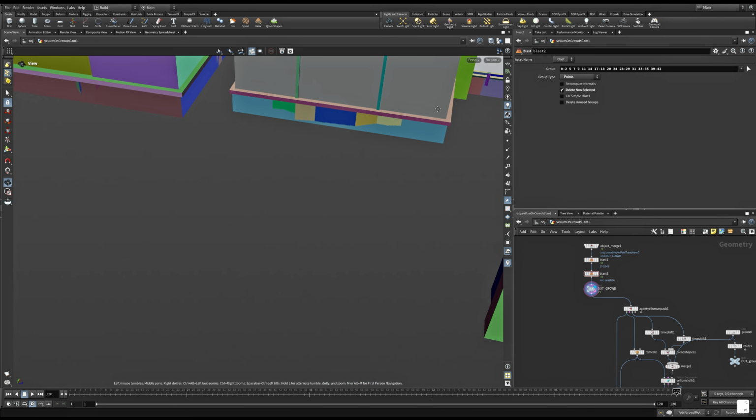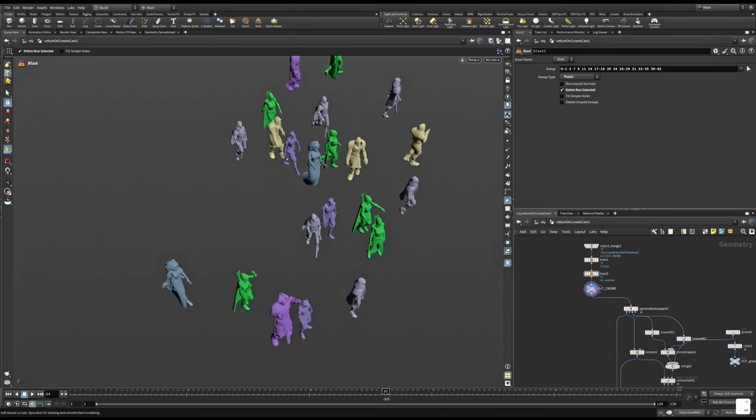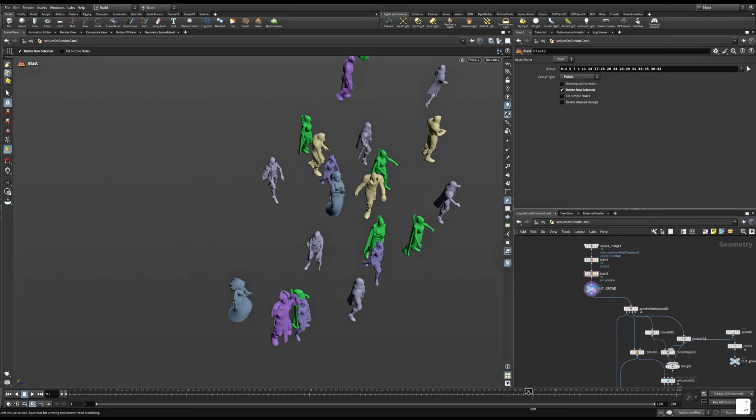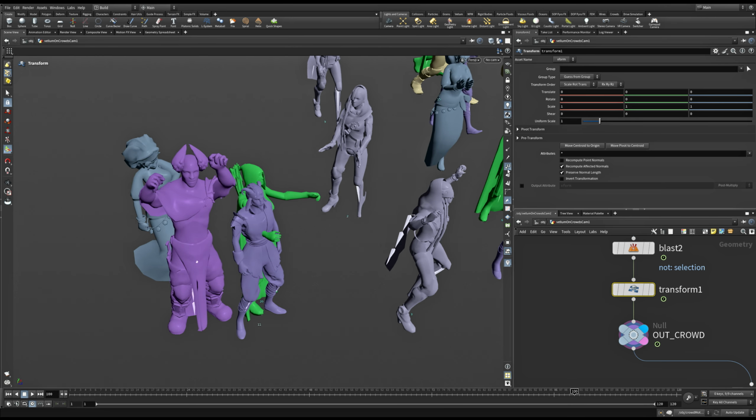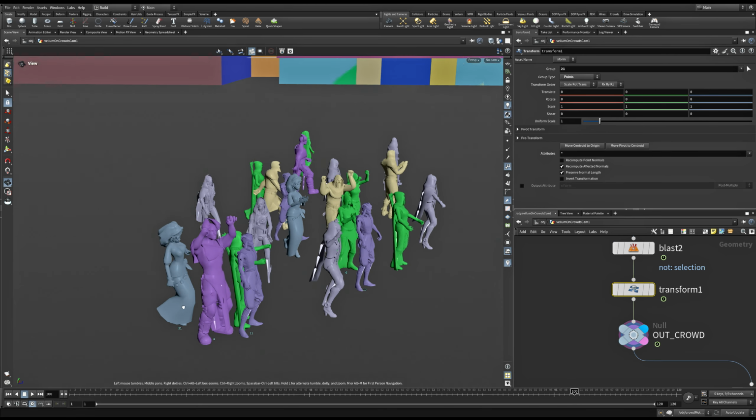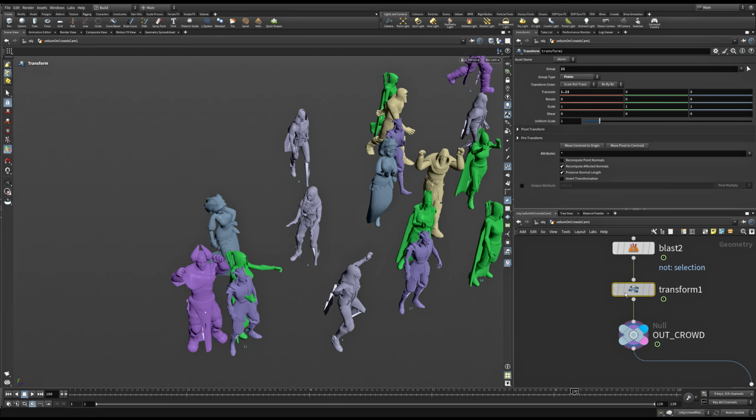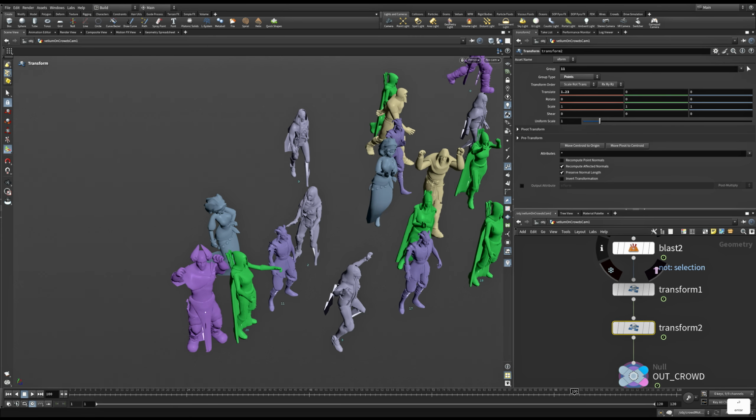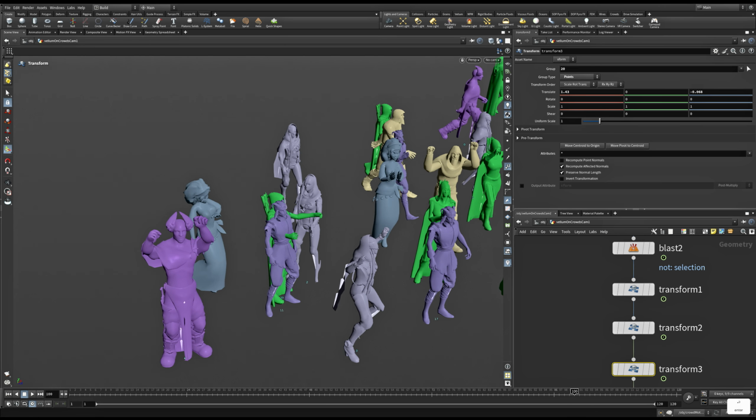Let's double check for penetrations. We have this group in the front penetrating. So I'll just take a transform node. First, I'll move the character in the back to make space for my other characters. Then, I'll copy the transform and I'll edit my character in the front. And finally, I added my last character so that they all have enough space to move around without penetrating each other.